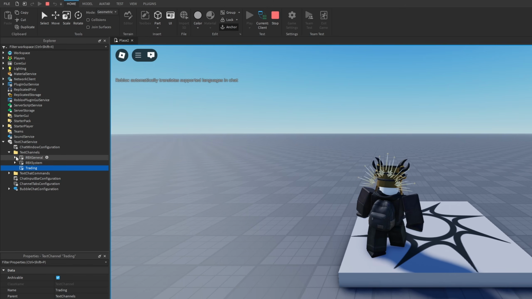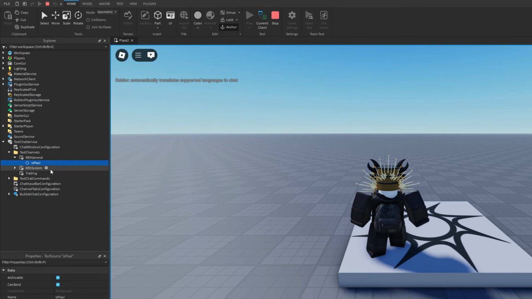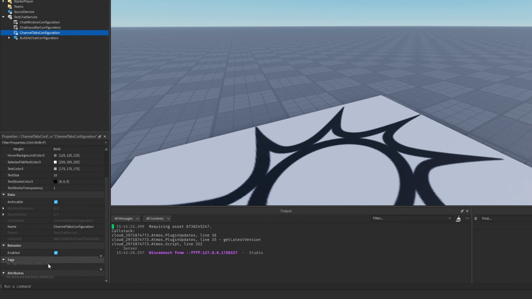And the thing that the general channel has and the trading one doesn't is something called a text source instance. Okay, so let me just maybe try duplicating it, and guess what, you can't. So let me just actually go over the process of creating a new text chat channel. And again, you need to have this option enabled under the channel tabs configuration.